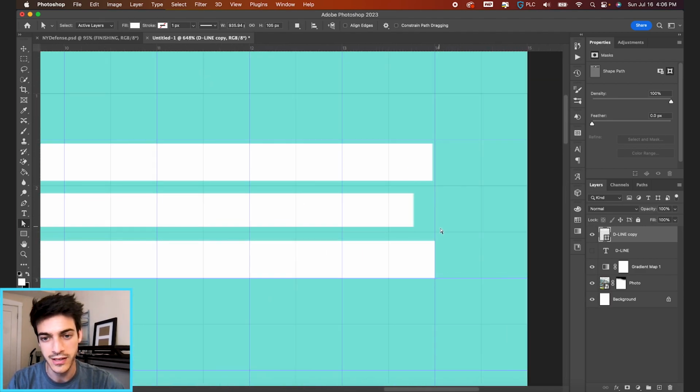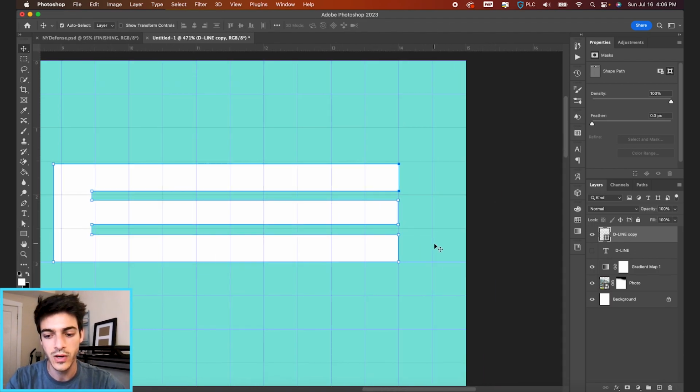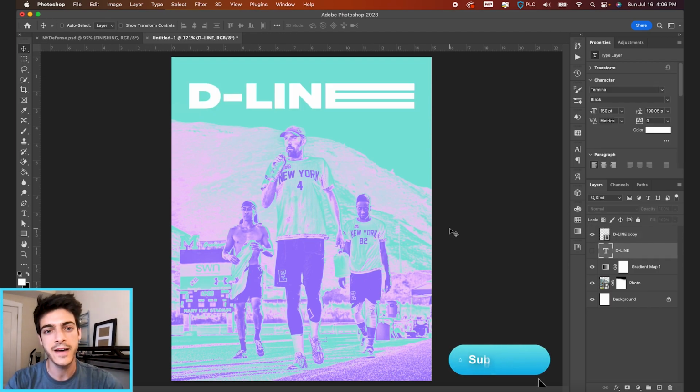And I'm just going to zoom in and let's make all of these even just for fun, or as even as possible. So we'll drag out the top and the middle of the E as well. So now we zoom back out, we've got this stretched text effect. Let's also blur parts of this text.